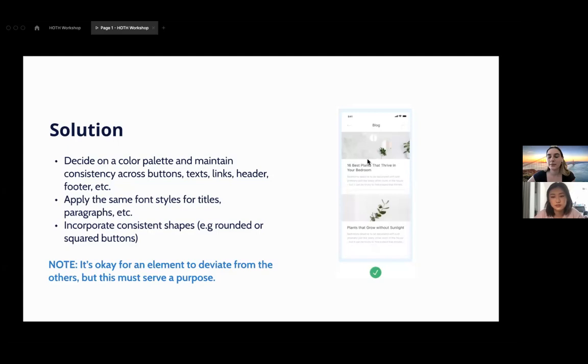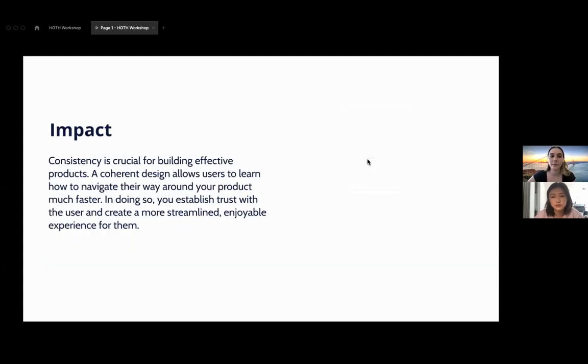So you see on the image on the right that this just looks much better than the one that was previously shown. And so why is this important? Consistency is crucial for building effective products. So a coherent design allows users to learn how to navigate their way around your product much faster. And in doing so, you're able to establish trust with the user and create a more streamlined and enjoyable experience for them.